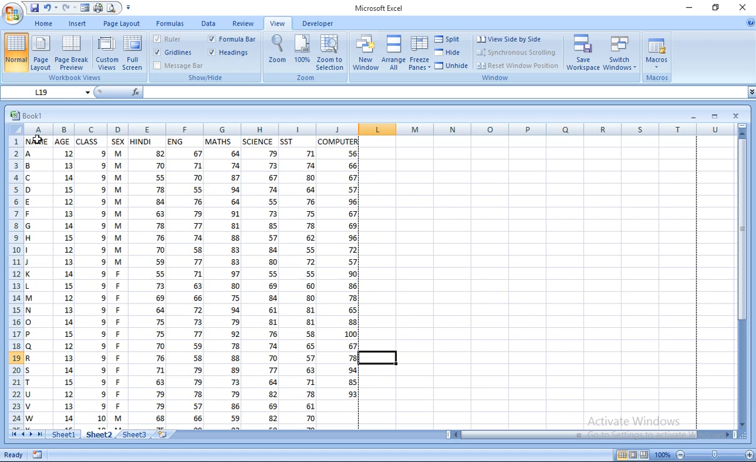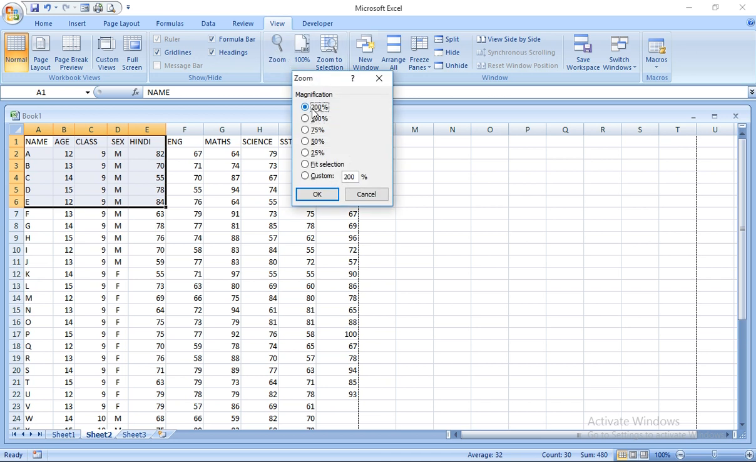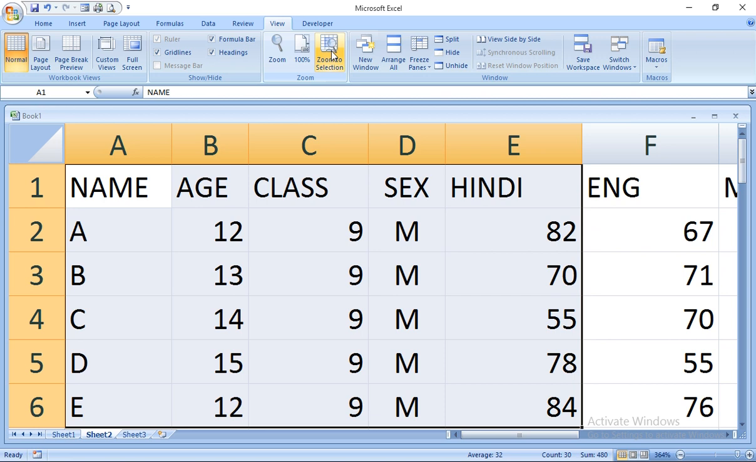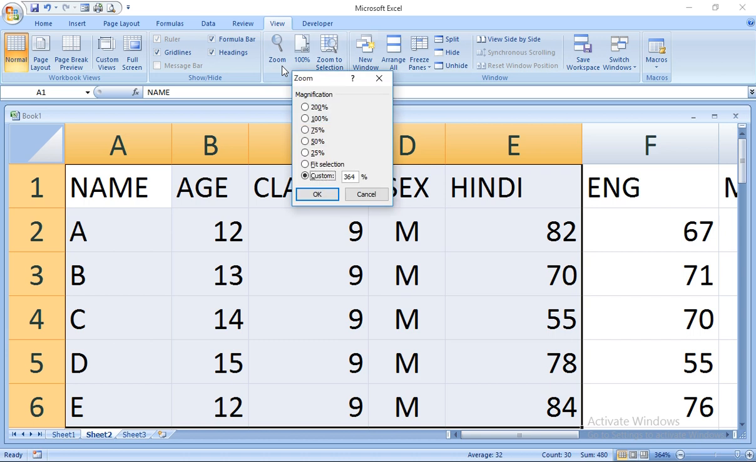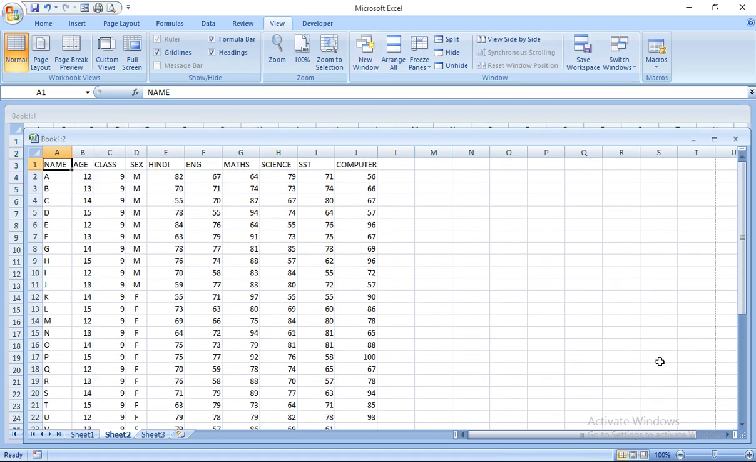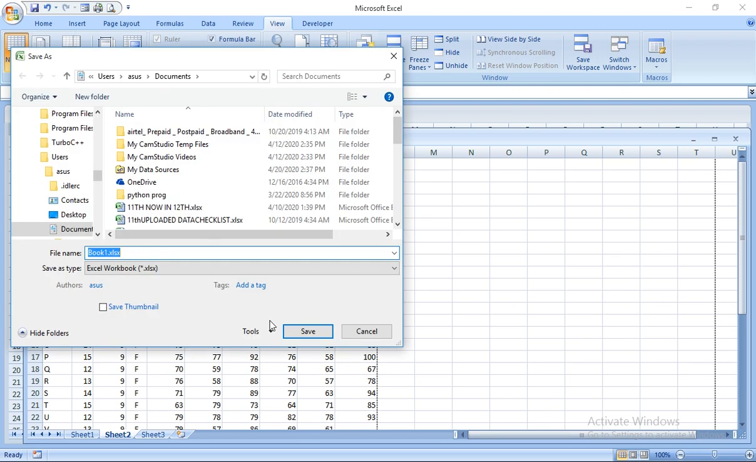Then you can see a certain portion in zoom form. Press zoom, 200%, okay, it will zoom your information. Or you can zoom selection, it will increase the width of the value. Zoom 100%, then okay. Then new window, this is the second new window. Then arrange all, if you have opened several files, then you can arrange all the files.